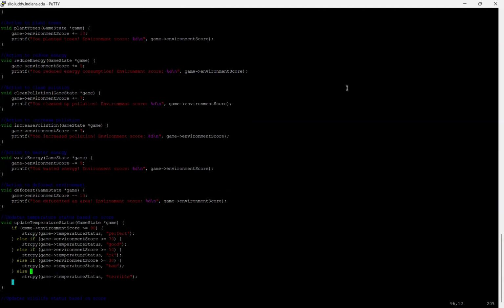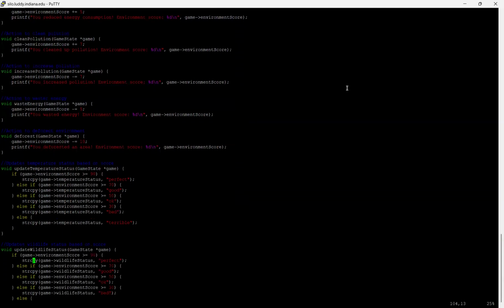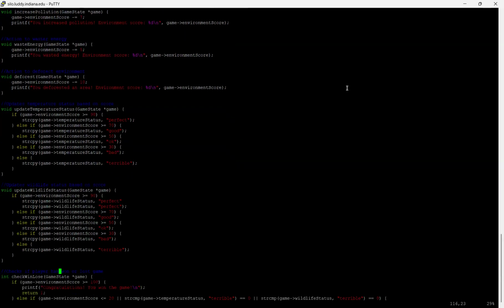Now we have a function to update the temperature status. It's just if and else if statements, so if the score is greater than or equal to 90, the status is perfect. If it's greater than or equal to 70, it's good. If it's greater than or equal to 50, it's okay. Greater than or equal to 30, it's bad, and then anything else is terrible. And then once it gets to 20, the game's over, which is down later. And the exact same thing, but for the wildlife status.